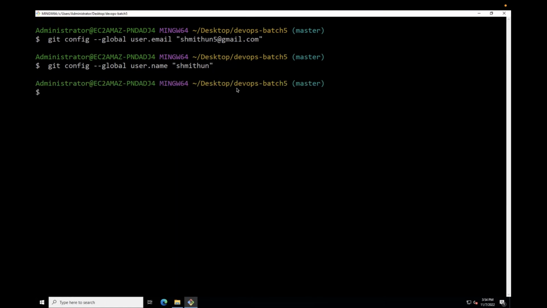So now we can run the commit command. Let's see what happens. So I'm running this git commit -m "first commit". This is a command to save the added files.